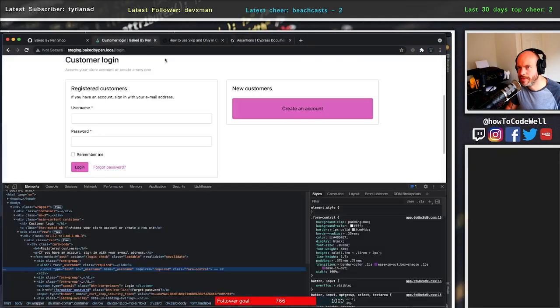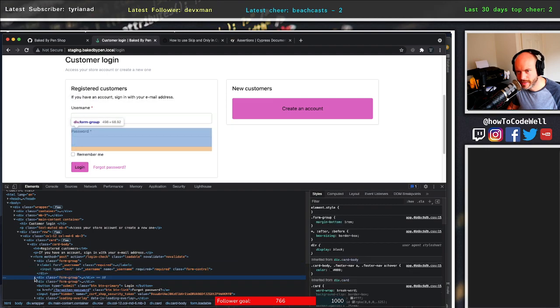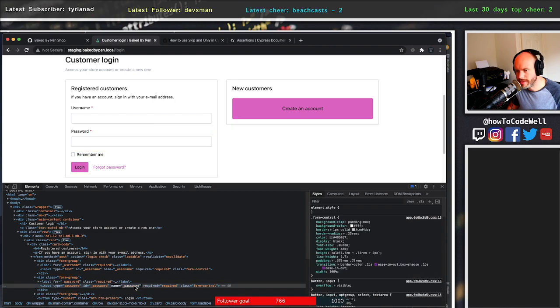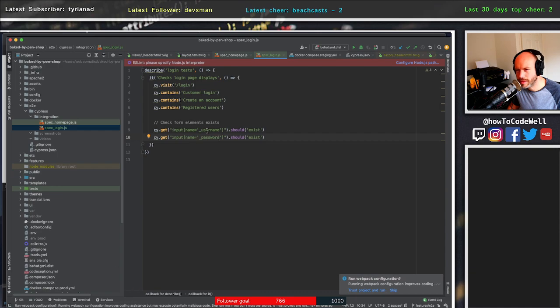I think there's one called password. Let me just double check what that is about. That's that one. Yeah. Oh, it's the ID. Oh, no. It's the name. Okay, that's fine. Cool.